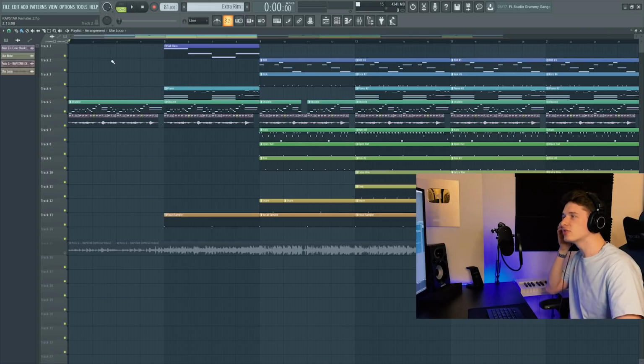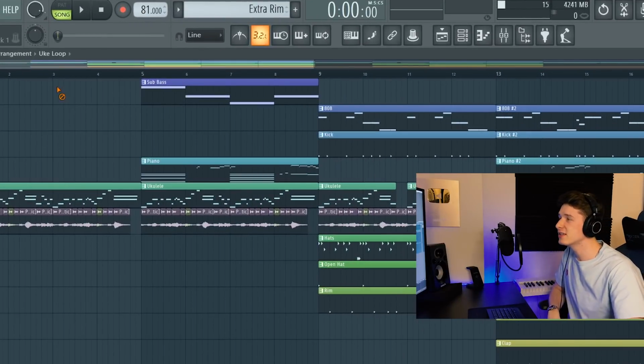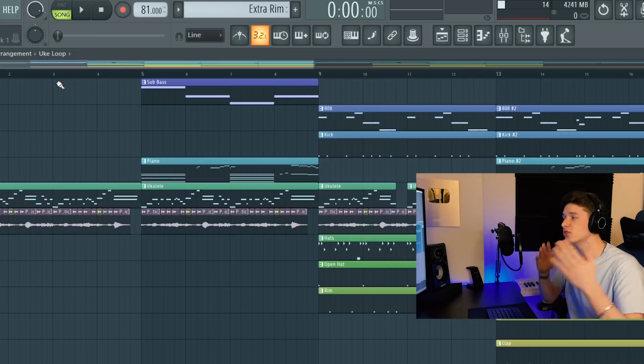Alright, we're jumping into FL Studio 20. We're at 81 BPM, you can see at the top, and we're going to start with the melody of this song, which is the ukulele.